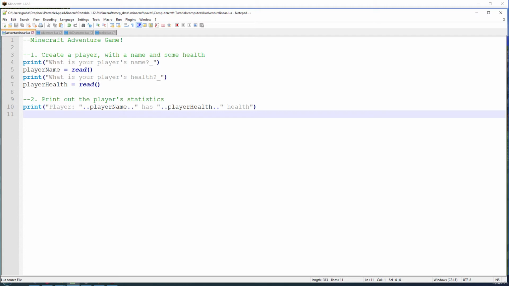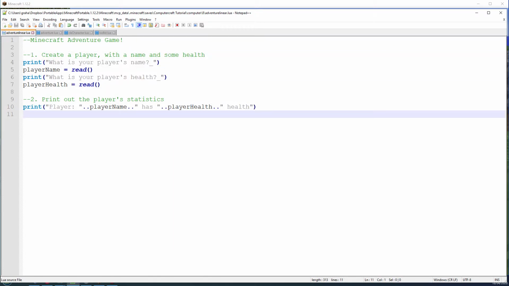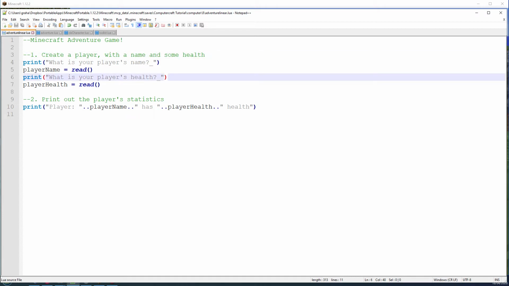A text-based adventure, you can do this in Python or any other language, and the very simplest of text-based adventure games may be where you create a player and then give that player a name and health, print out the statistics, and then carry on with building up your game.